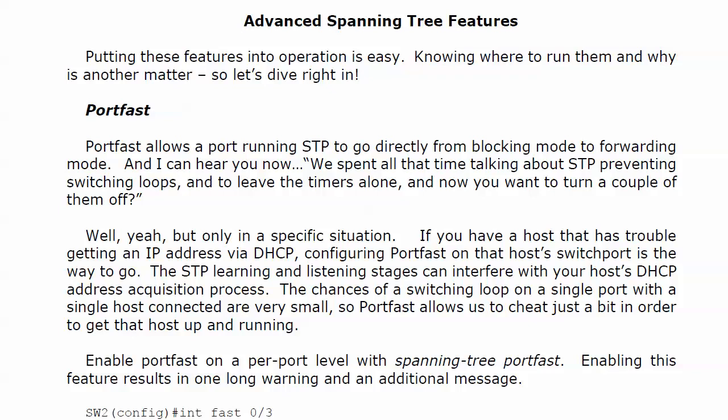If you have a host that has trouble getting its IP address via DHCP, configuring PortFast on that host switch port may just clear up your problem. Because what happens is that 15-second learning stage and 15-second listening stage can get in the way of your host getting its address via DHCP. It's almost impossible, I can't say quite impossible, but it's real close, for a switching loop to form when you have a single port connected to a single host. It is a very, very small chance you're going to have a problem.